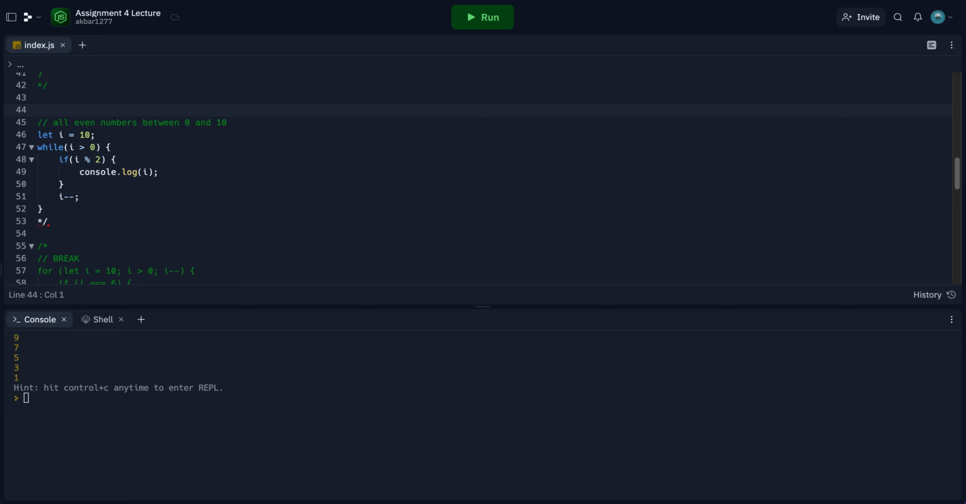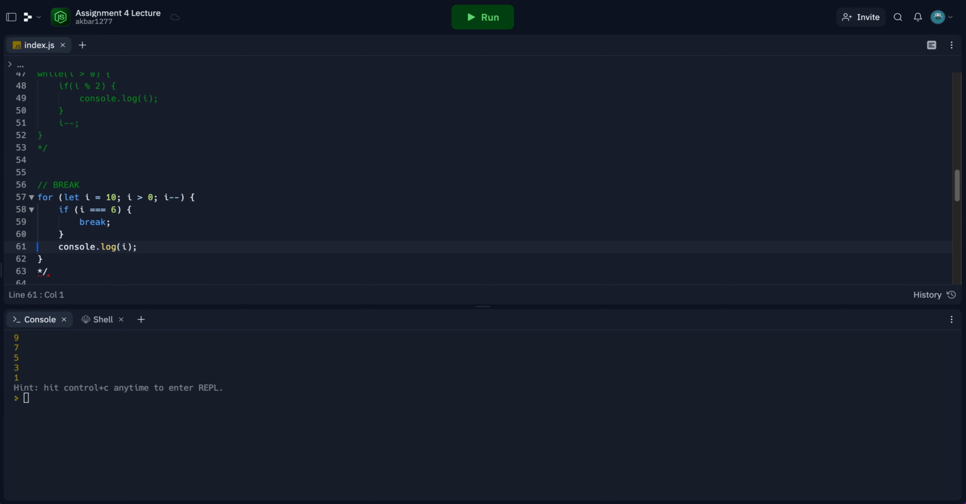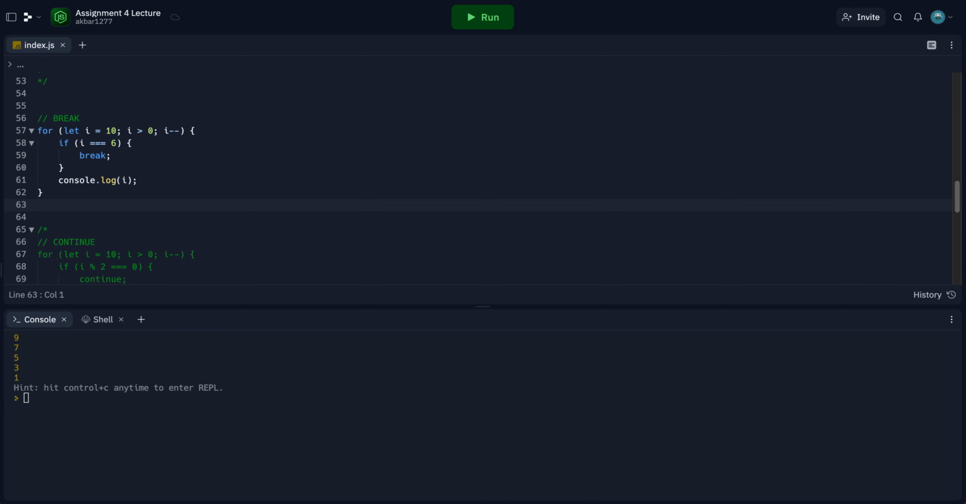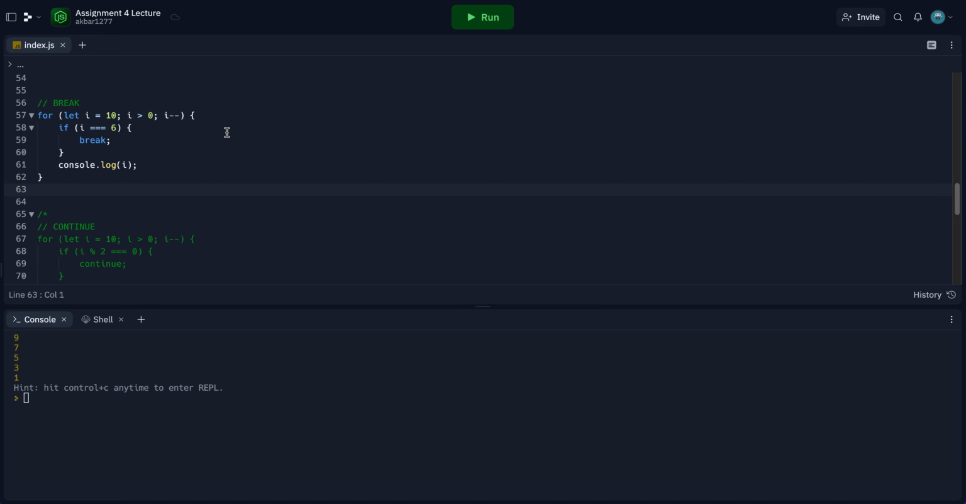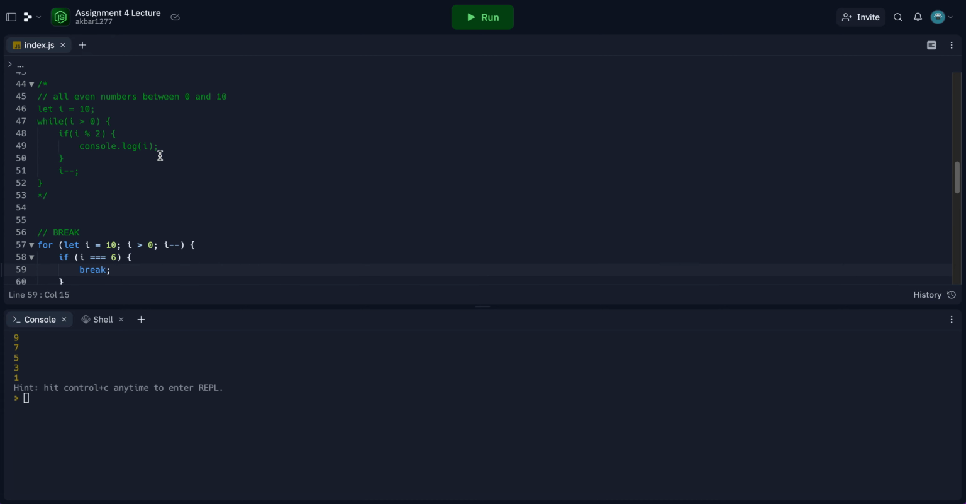Okay. And now I'm going to show you guys break. We have break and continue. With break, if you remember in the last lesson, breaks were used in switch statements. But they can also be used in loops, okay? They can be used in for loops or while loops, either or.